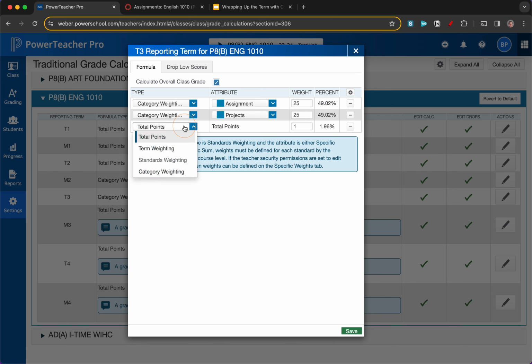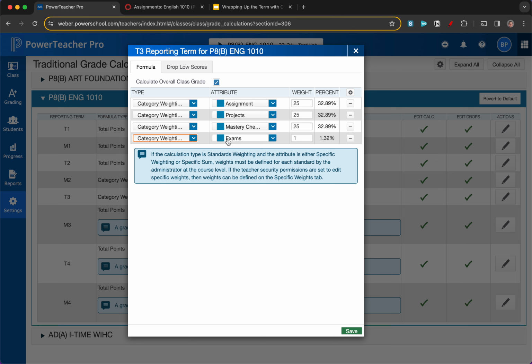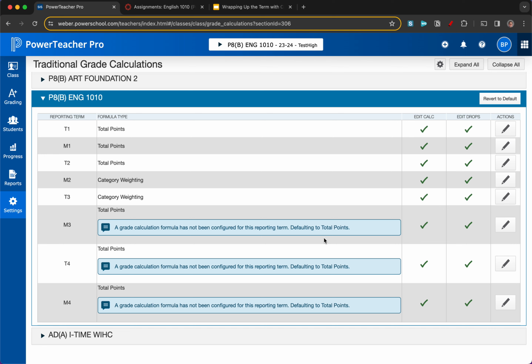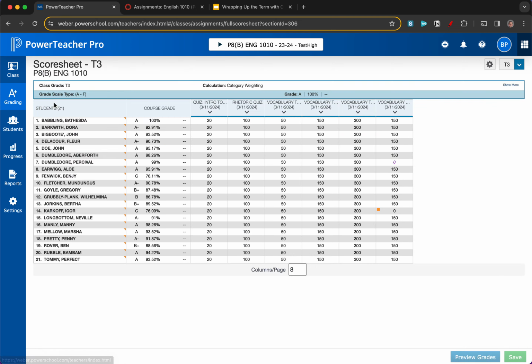So if I click that, I'll go category weighting, and then I'm going to change this to mastery checks, and I'll have that worth 25%, as well as my last one, which is exams, and I want that to be worth 25% as well. So I'm going to click save here. And I might need to do this for my T3 gradebook and others. If you're interested in copying this setup to your 4th quarter one, ask your EdTech coach at your building to show you how to copy your traditional grade calculations on this page. It's really handy. Let's head back to my score sheet in this class.